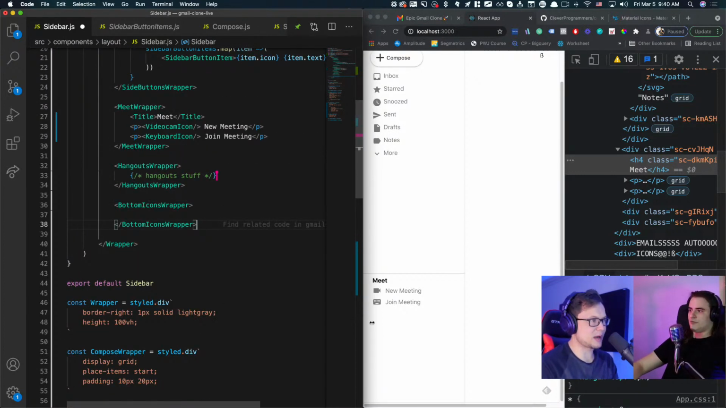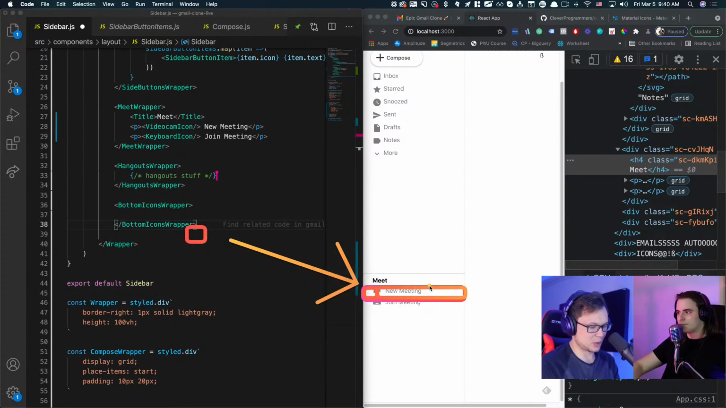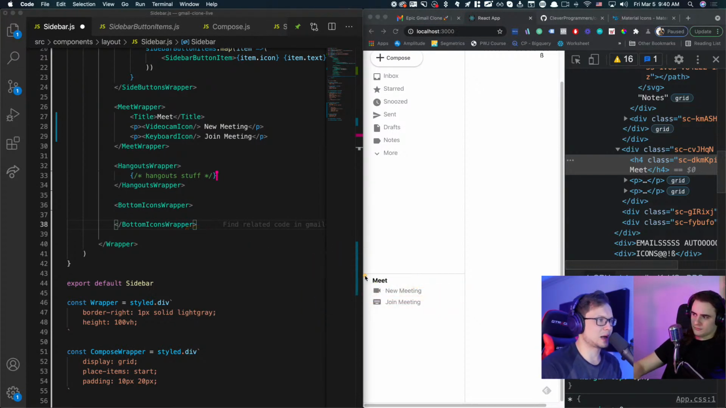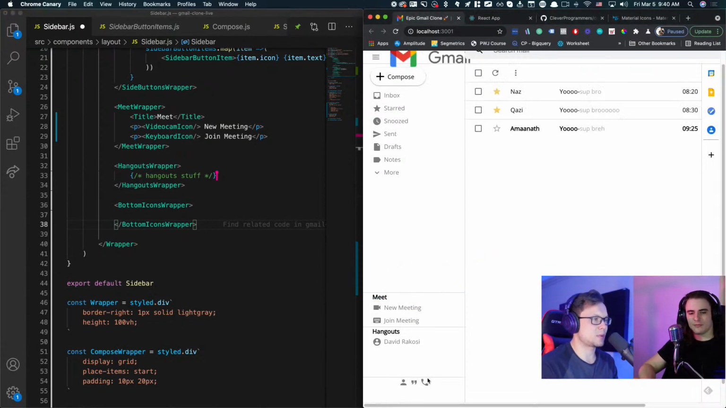So we got the meat wrapper, guys, here. It's pretty clean, I would say. I kind of like it. I like it a lot right here. The meat wrapper, so that's all good. Let's go ahead and do the Hangouts wrapper, which is basically this portion right here. Let's do that right now.